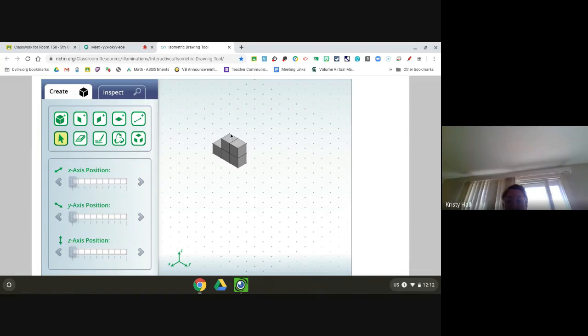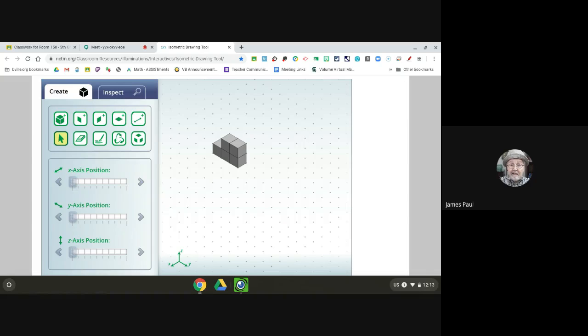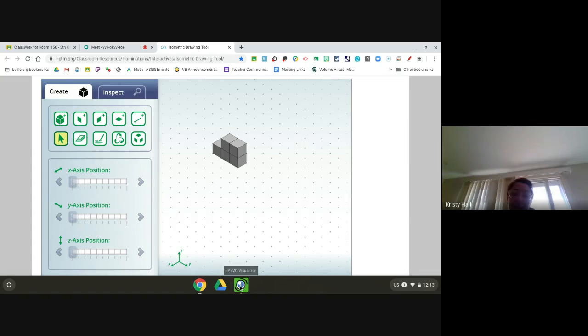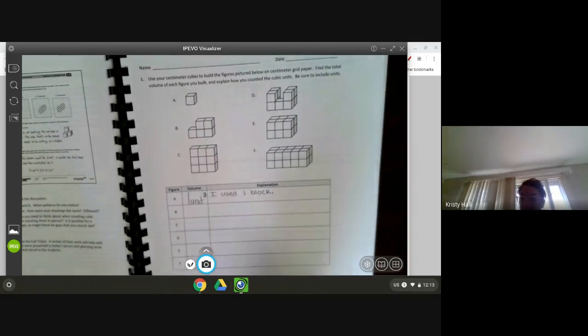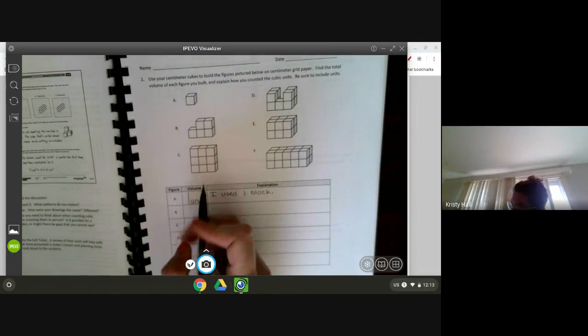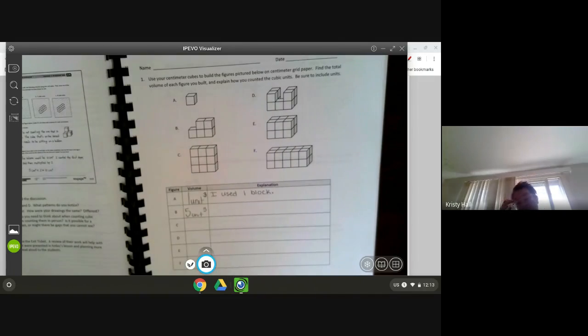So what would the volume be for this figure? Jimmy, can you tell us what the volume is? 5. Right, so it's 5 cubic units. So over here on my problem set, I'm going to fill in B is 5 cubic units. And then for my explanation, I'm going to say something like, I used 5 blocks. There are 3 on the bottom and 2 on the top.